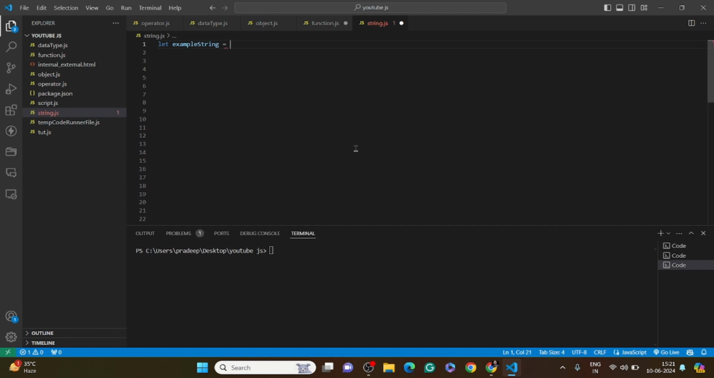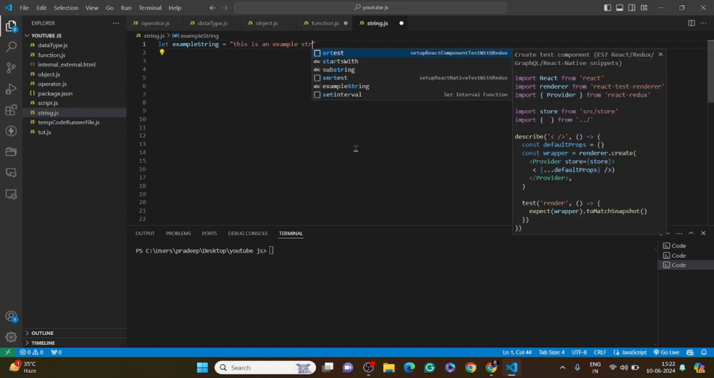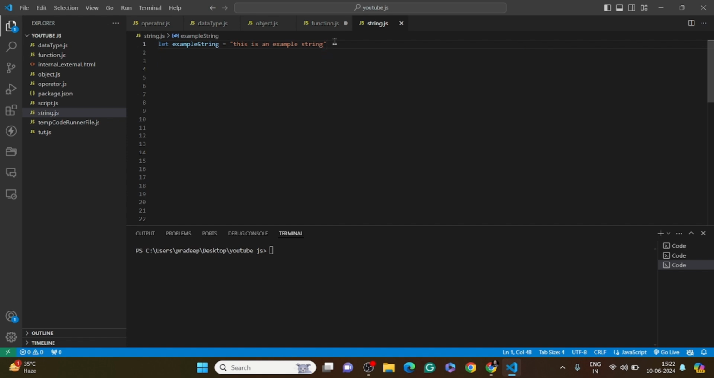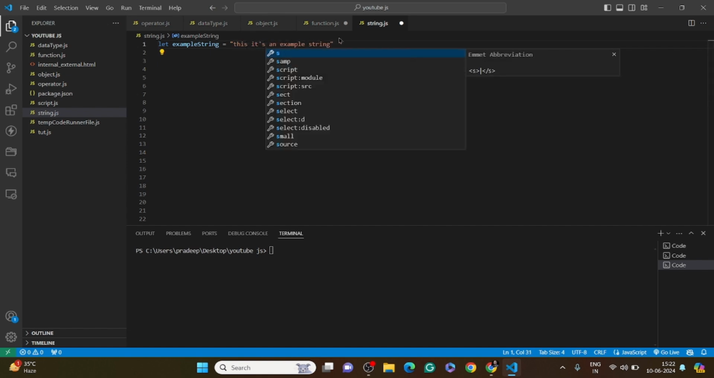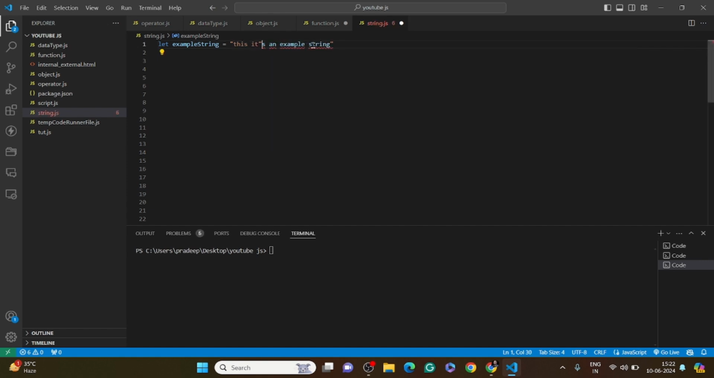After equal to, under double quotes or single quotes, or we can also use backticks to declare a string. So what is the difference between them? First the double quote. Here you can write a string. This is an example string, so it will not show any error. And if you want to use a single quote inside of a double quote or a double quote inside of a single quote, you can easily use them. Here is how you can use a single quote inside of a double quote, but here you can't use a double quote, it will show an error.